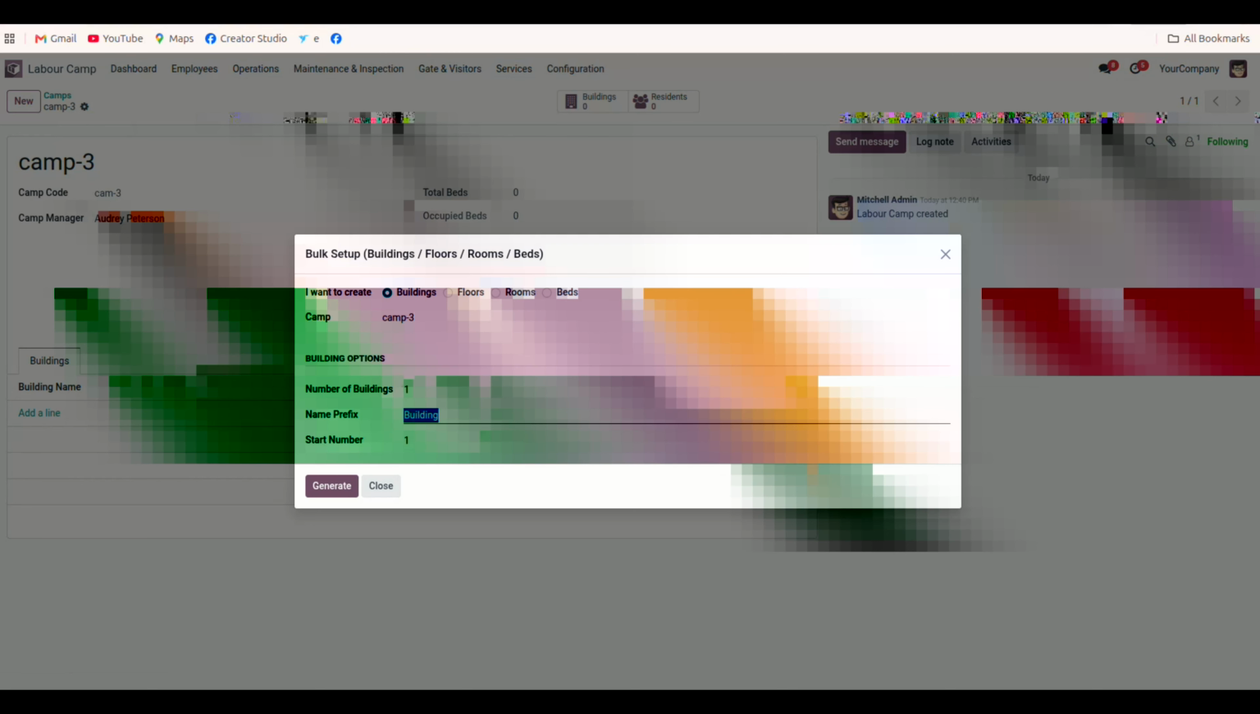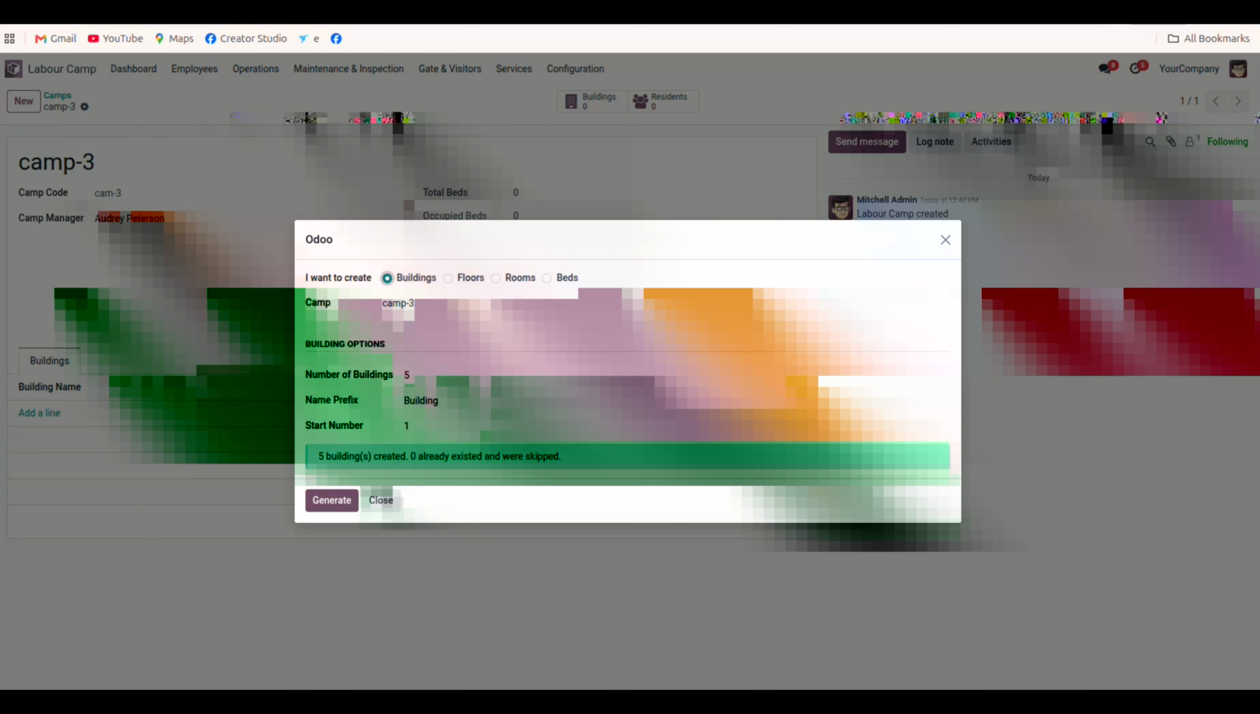Or you can give a buildings prefix for its name. You can give any, for example XYZ, but I leave it as it is. The number of buildings I want to create is 5. Let me generate. It's generated for 5 buildings.